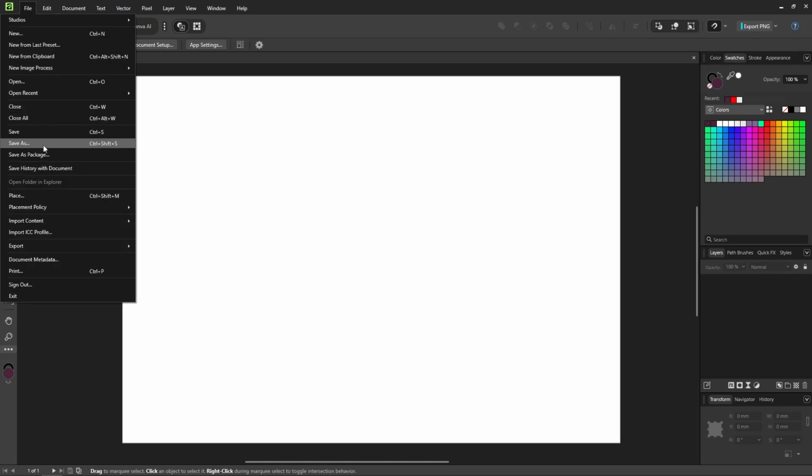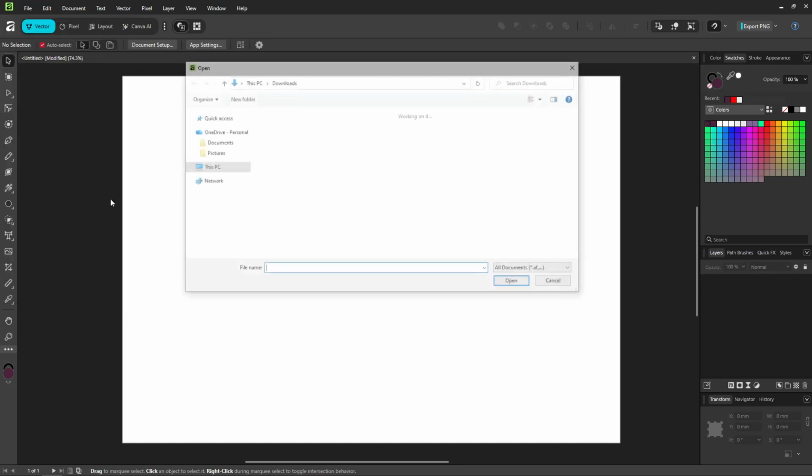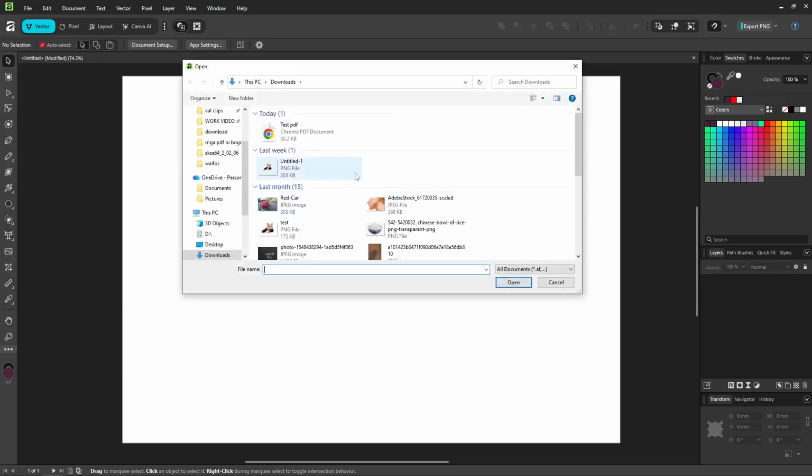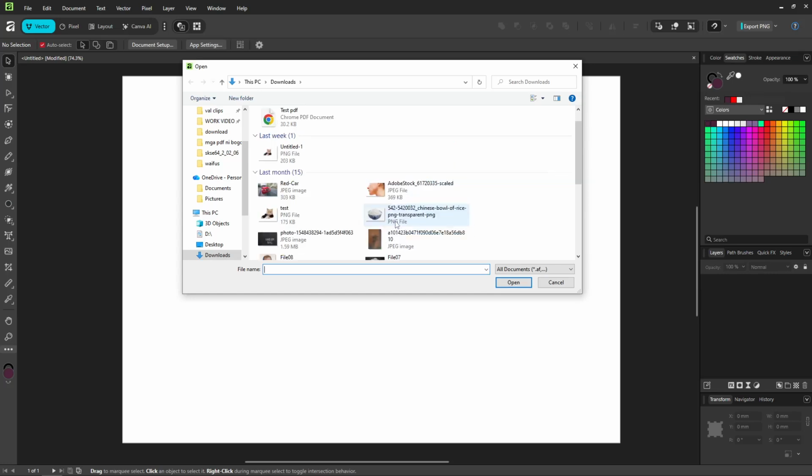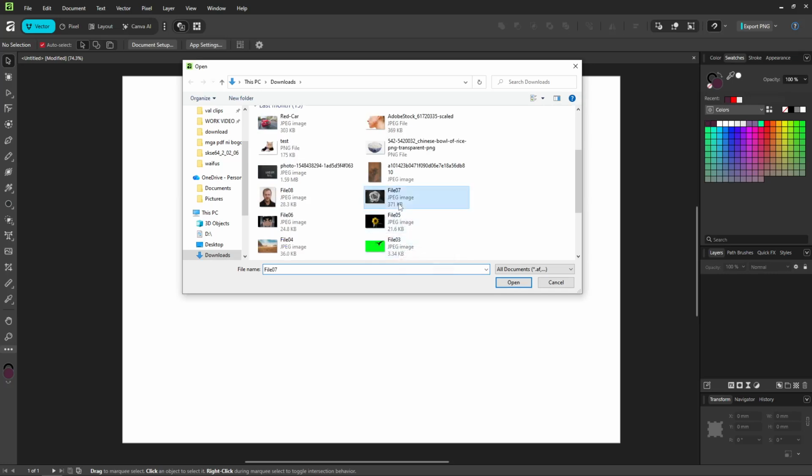Once the image appears on your canvas, take a quick look at the Layers panel. If you notice a small lock icon next to your layer, this means it's locked. To unlock it, simply click on the icon, allowing you to work freely with the image.